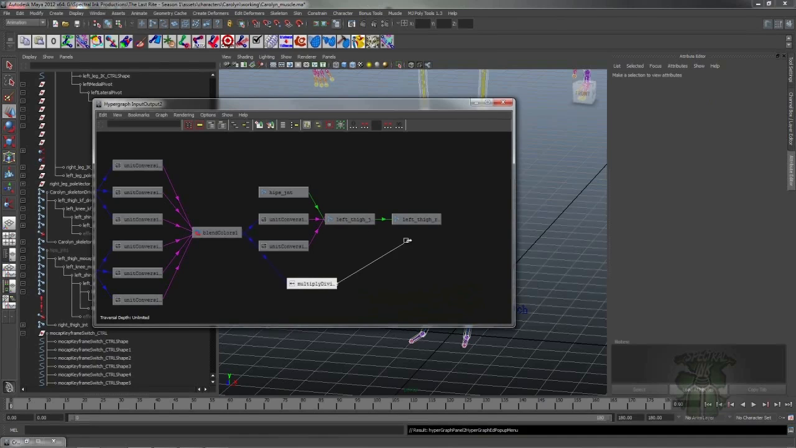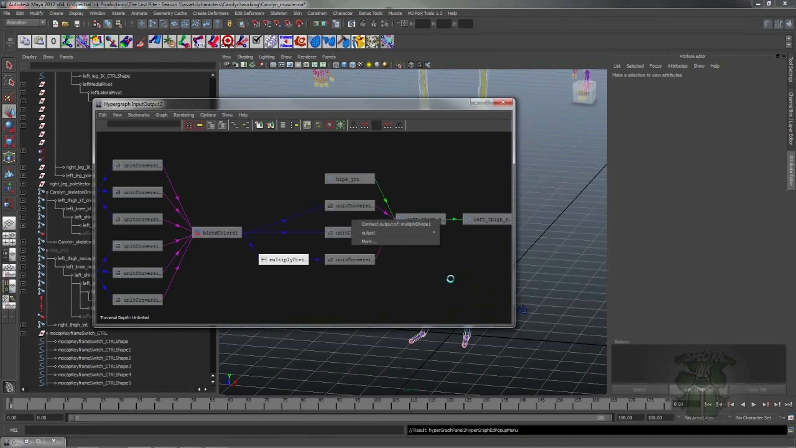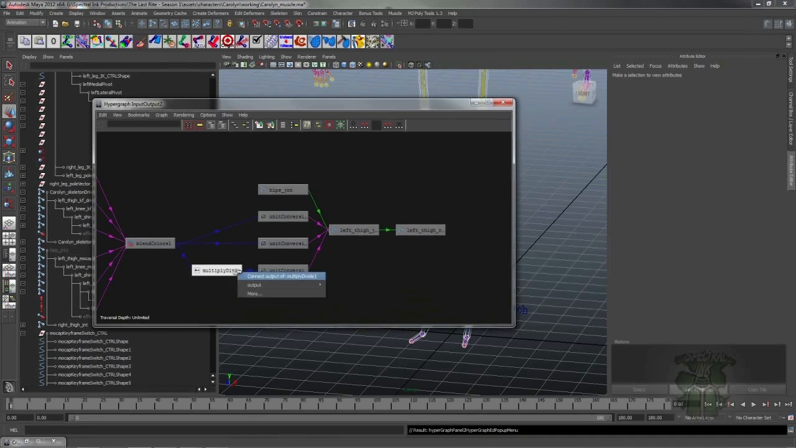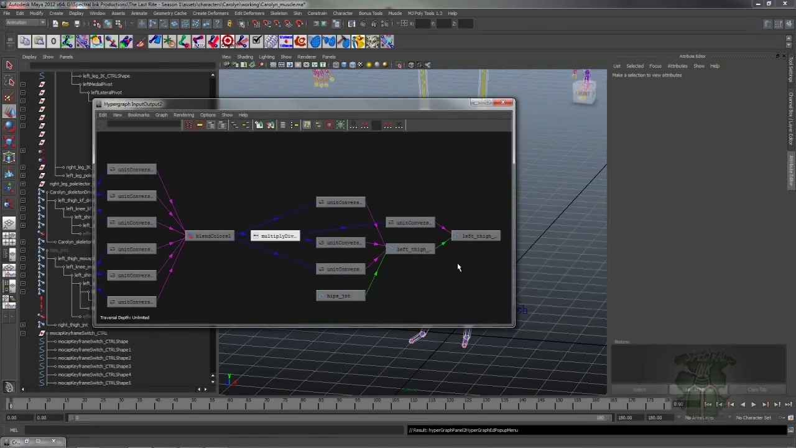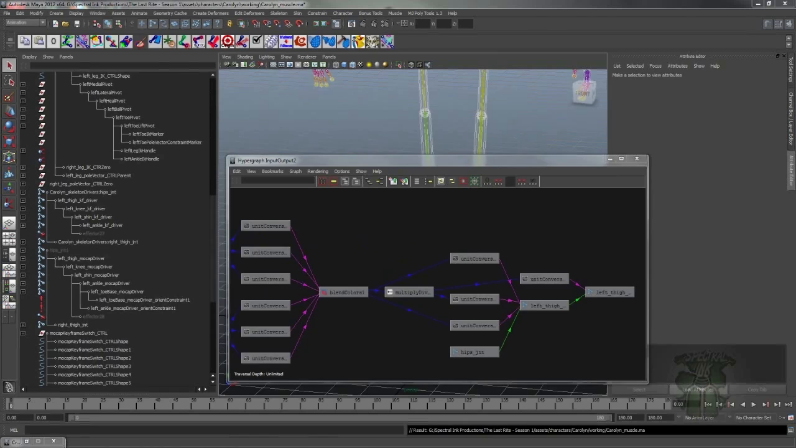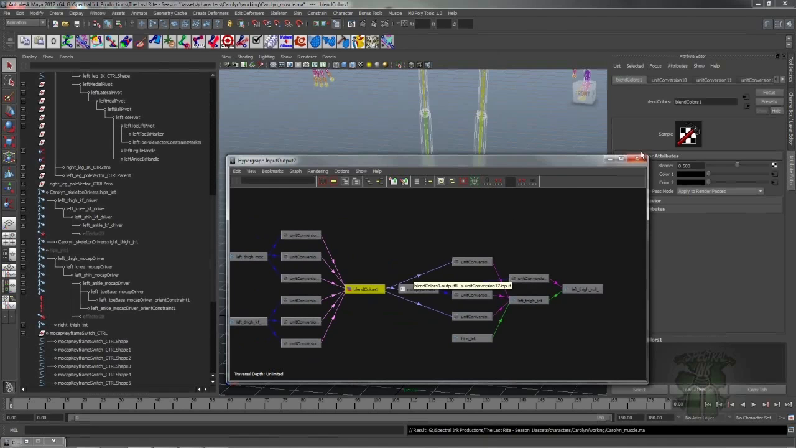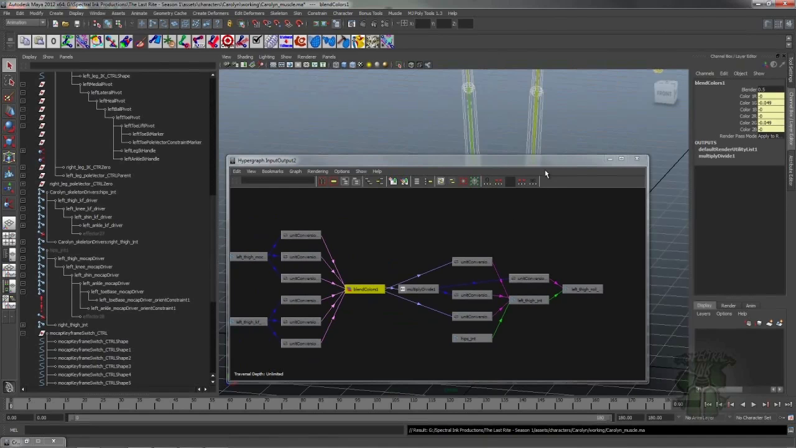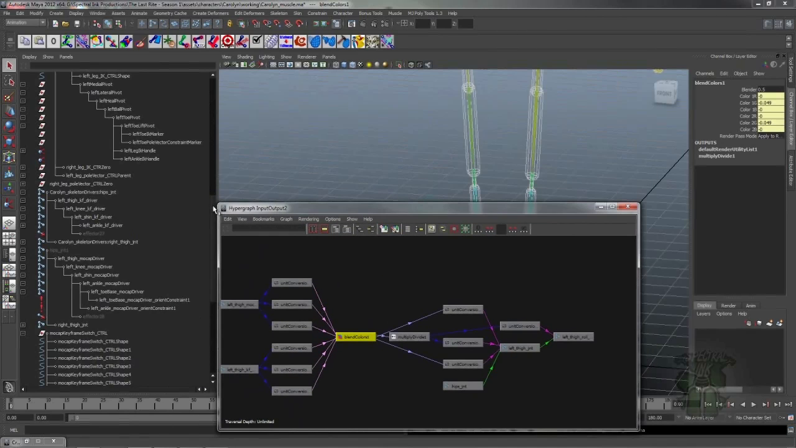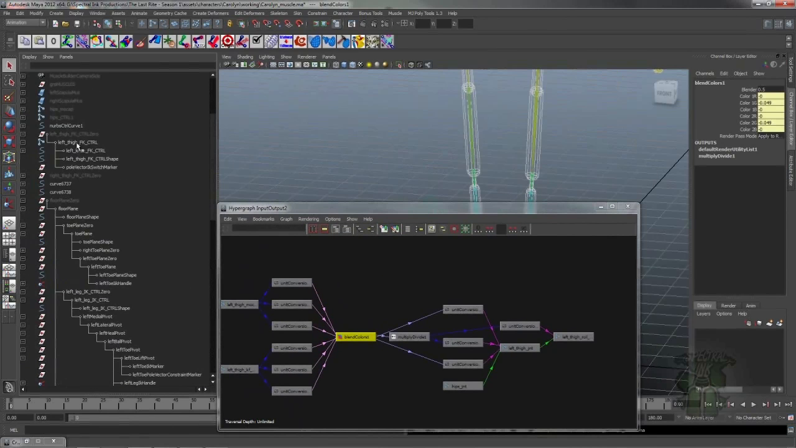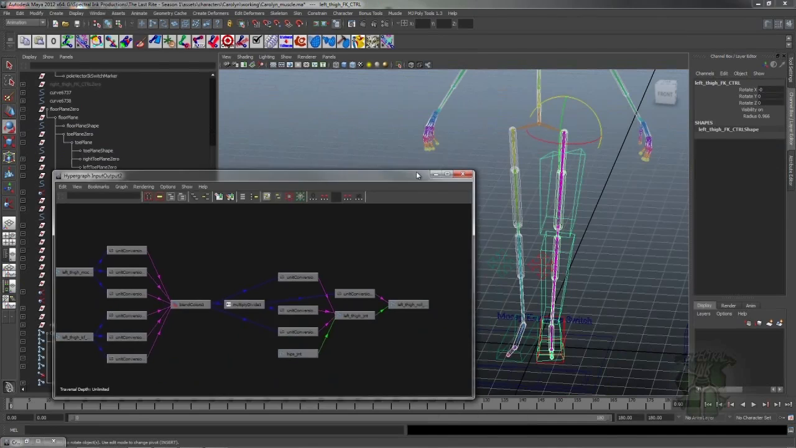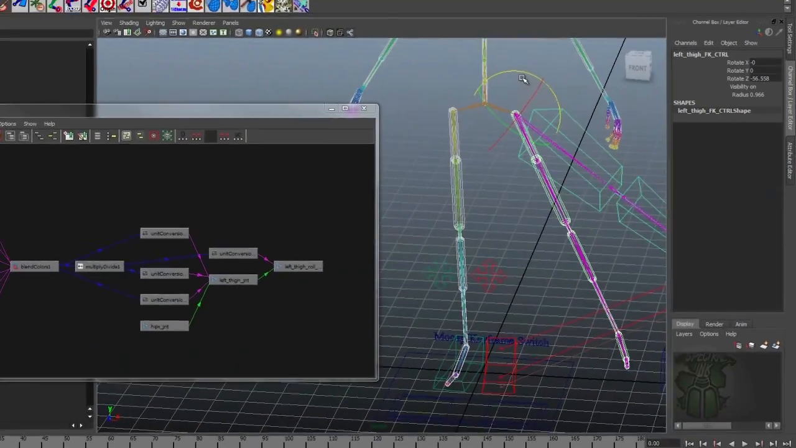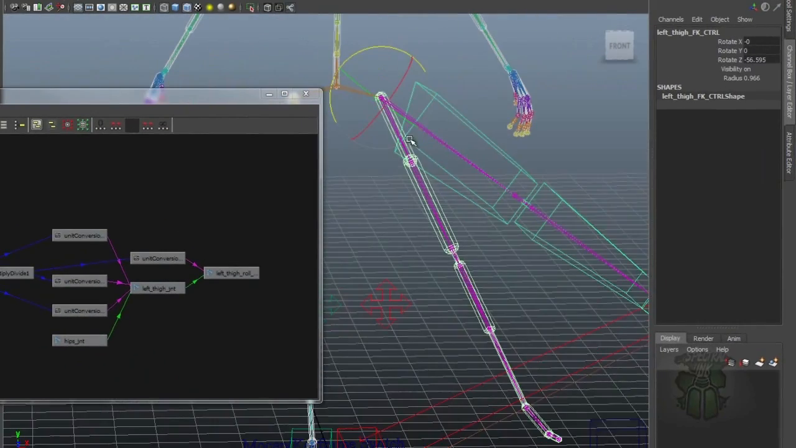So now we're going to take the output, and that goes into the rotate X, and then it also goes into the rotate X of the roll joint. So now I have to blend colors, but right now the blend colors is set at 0.5 and 0.5. So let me show you what that's doing right now. If I unhide that, so now if I rotate this thigh in FK, you'll see that the bind joints are only going halfway.